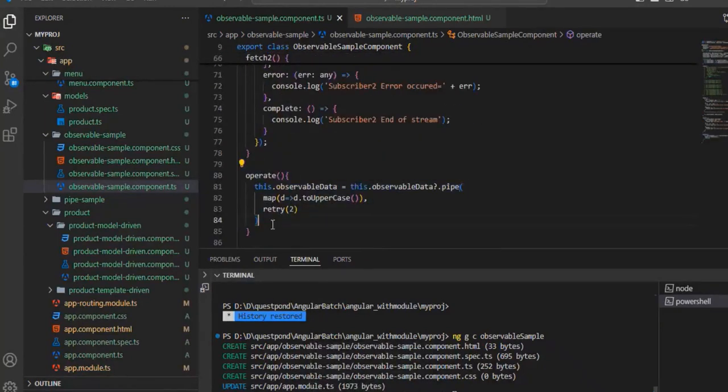And the operator will always be in the same place. The job of the operator is to just modify the data. Whatever data is coming, just modify it and send it on to the last. Okay? Clear?